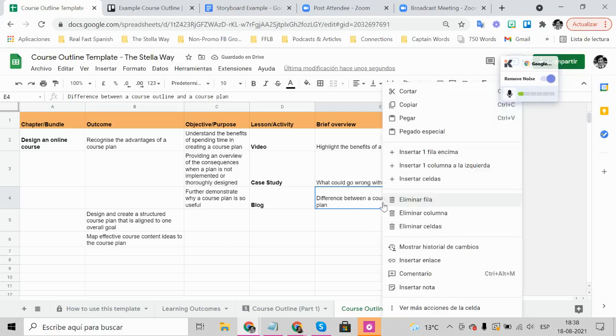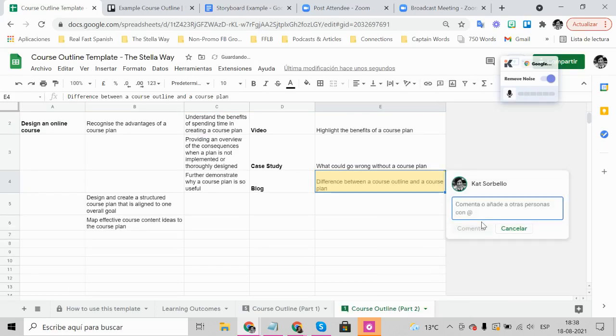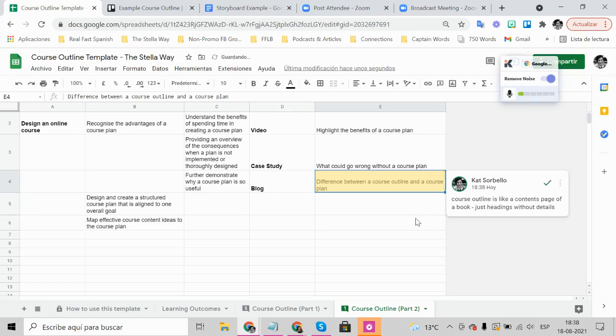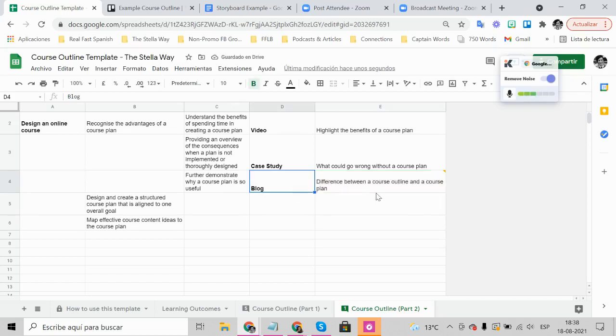I wanted to write in here as well, which I might put in as a comment. Course outline is like a contents page of a book. Just headings without details. Okay, so the point here is that the blog is talking about the difference, and it's even further highlighting that a course outline is not a course plan. And if you have only a course outline, it's going to have some consequences aligned to it.